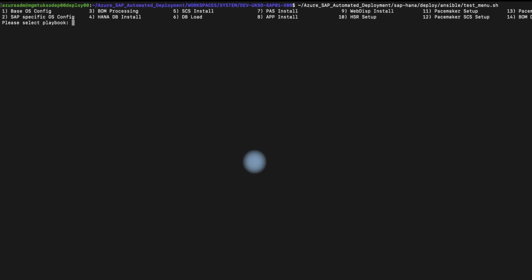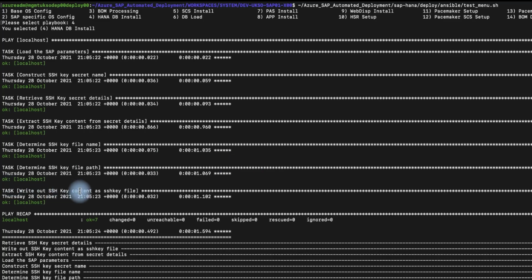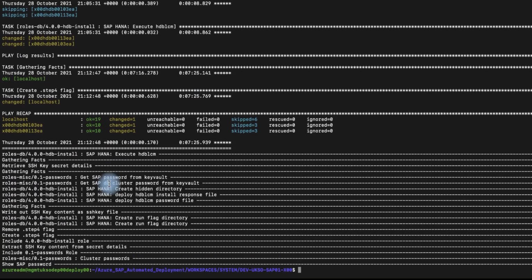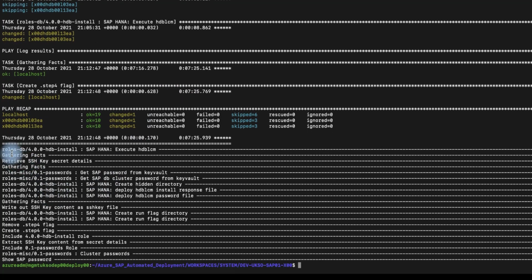So now we're going to go ahead and run the HANA DB install, which is step 4. I'll just let it start running, and then we'll come back once it's completed. And we're back. Task 4 is completed successfully. We can see a summary of what was completed. Most important, we were able to execute the HANA database LCM command on the database machines.